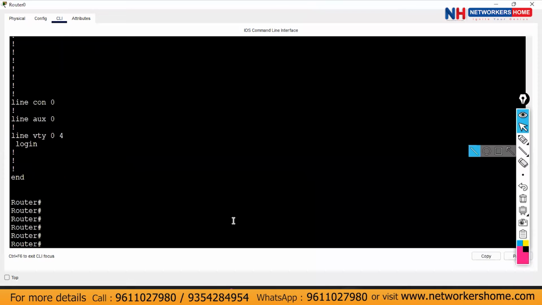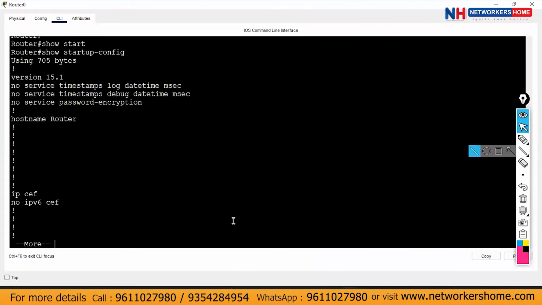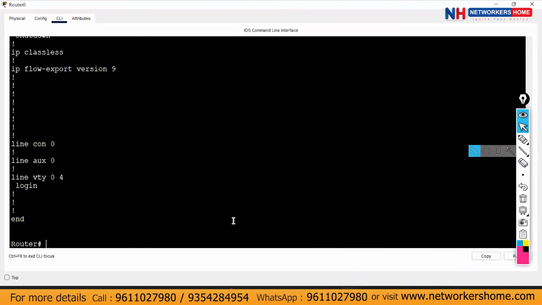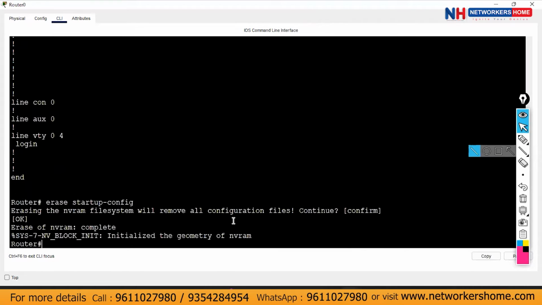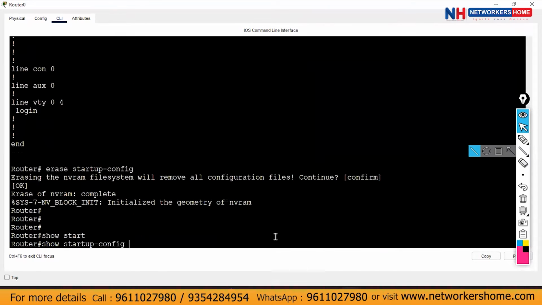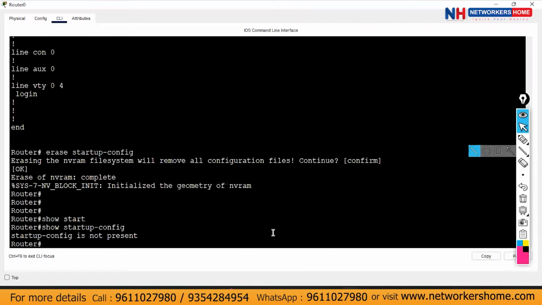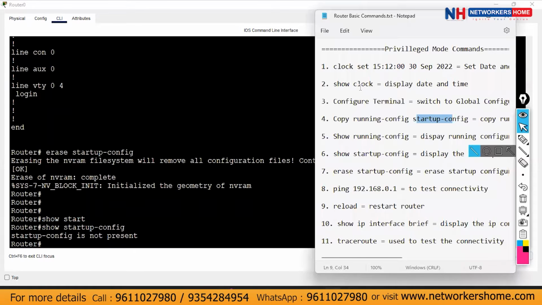Now let's say you want to delete your startup configuration. Right now we are having startup configuration, right? We have the configuration. If you want to delete this configuration, the simple command is erase startup config. Okay, then it is going to ask you for confirmation. If you give the confirmation, it is going to be removed. See, erase of NVRAM is completed, means your NVRAM has been cleared. And now if you check again, show startup configuration is not present. Clear? Okay.